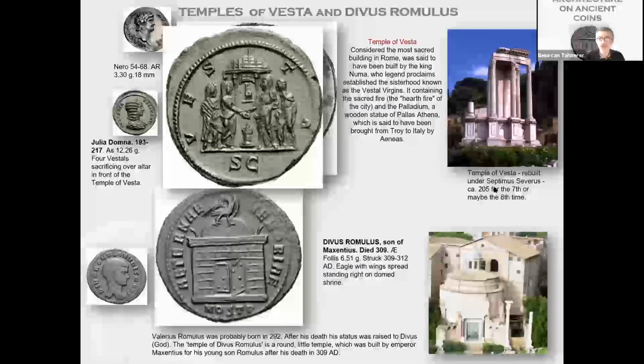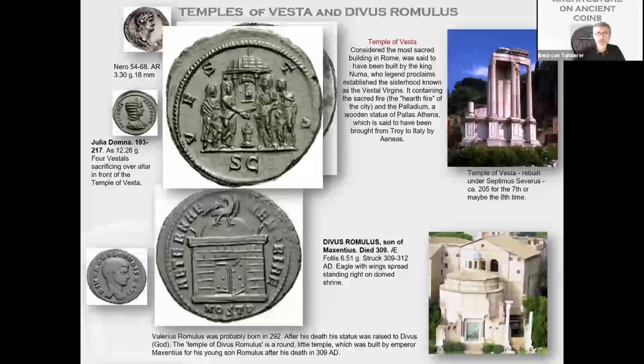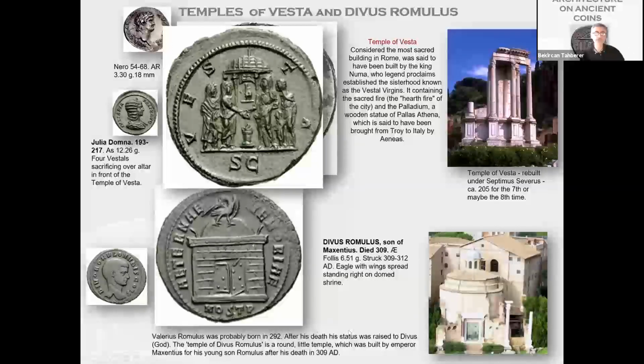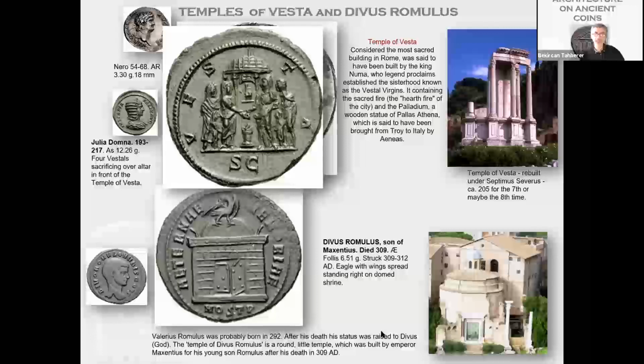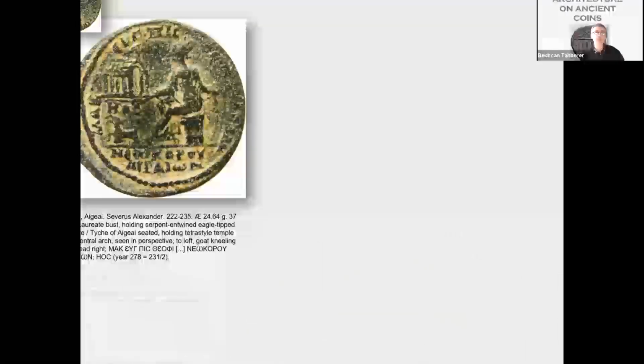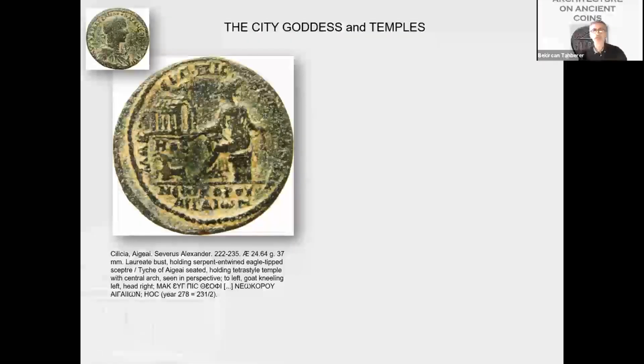And another temple that survived thanks to its conversion to a church. And you can see how closely it resembles the figure on the coin, especially the door. They kept the original door and the dome that survived history. Temples were important in every city, including the provinces.